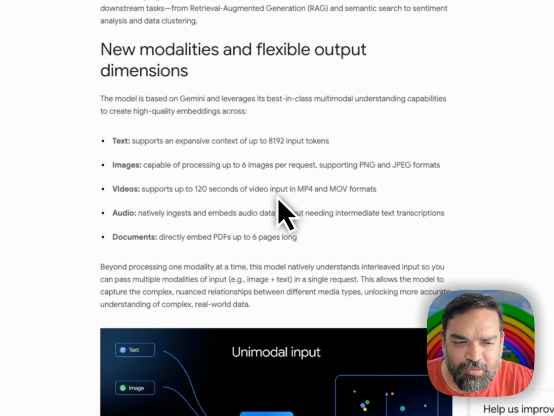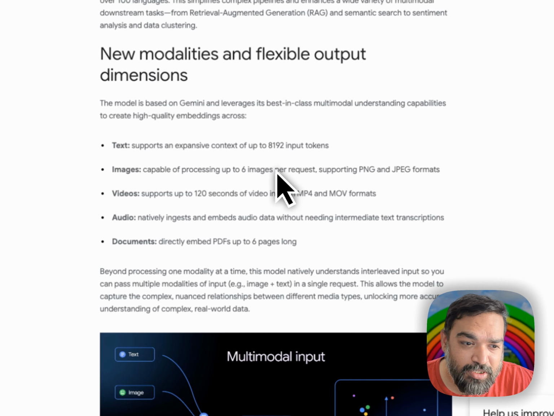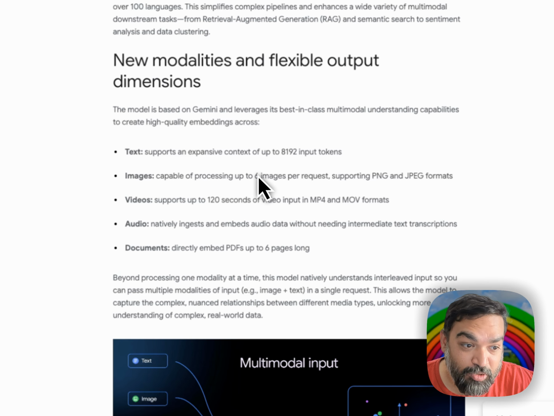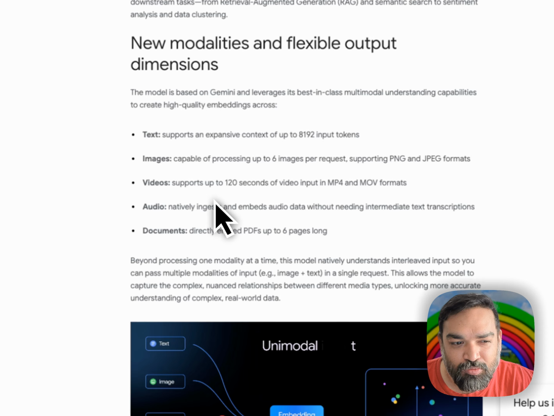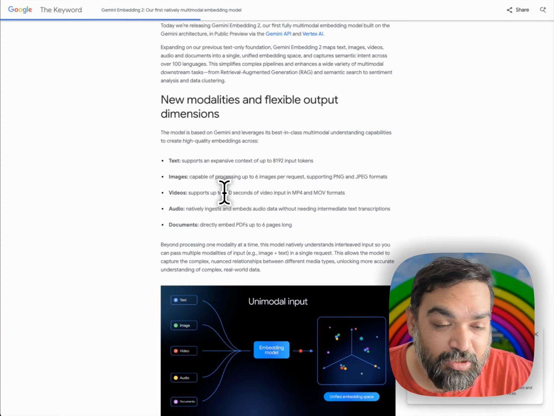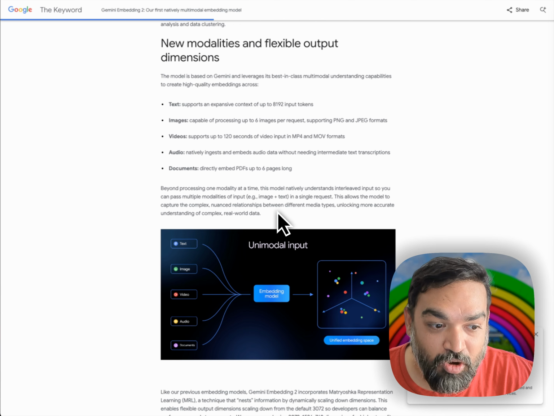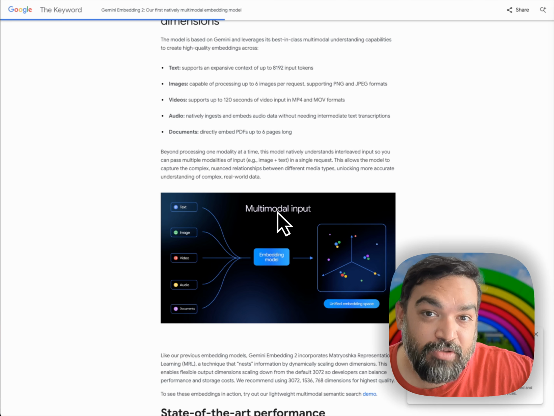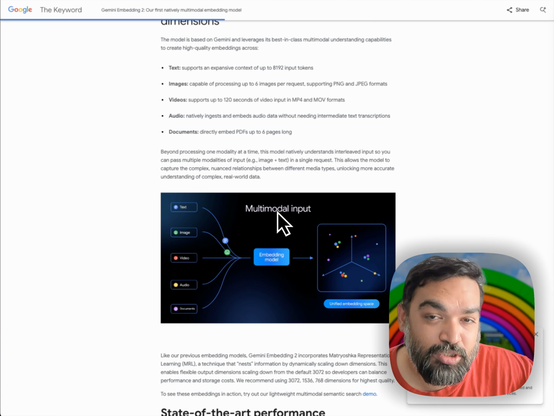However, there are some minor limitations, which is text, the context size is 8192 input tokens, images up to 6 images per request, video is up to 120 seconds long. However, you can always call multiple APIs to do this, or you can actually chunk videos if it is longer than 120 seconds to generate embeddings.